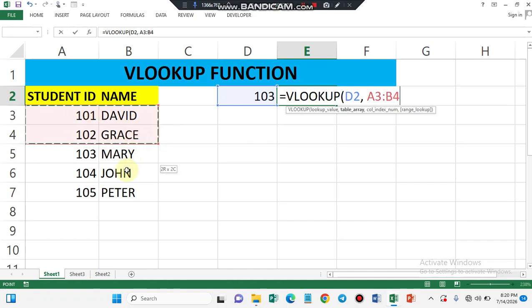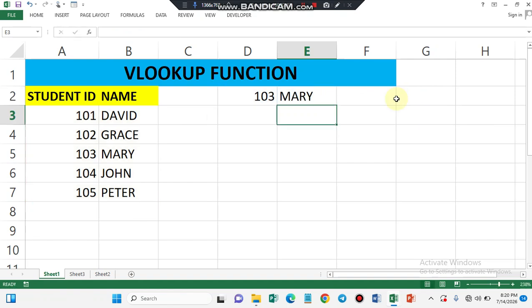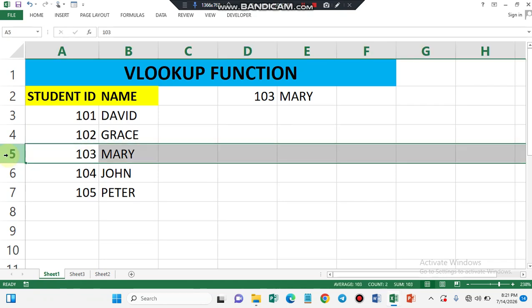Here is the table array, that is where I want Excel to search, comma, then the column number that I am interested in. This is column A is column 1, B is column 2. So I'll put 2 here, comma, and then I'll put the first and close the bracket. So you can see I'm easily able to see that student 103 is Mary.